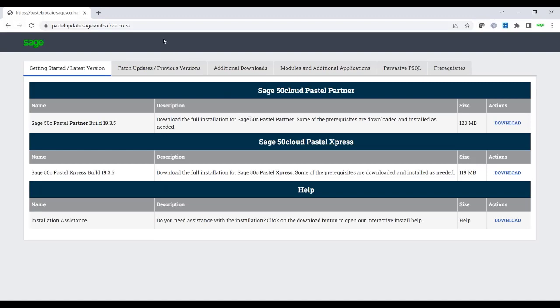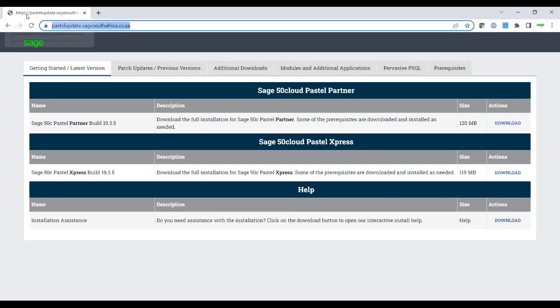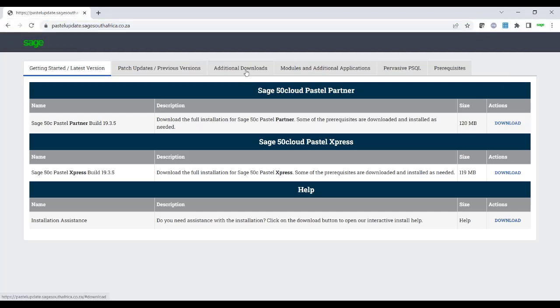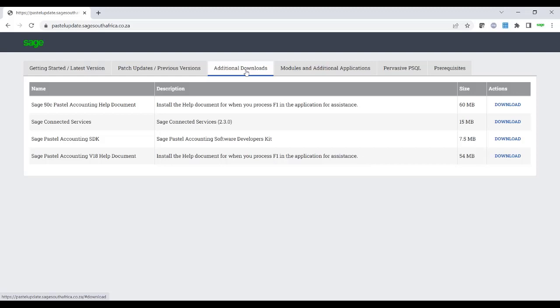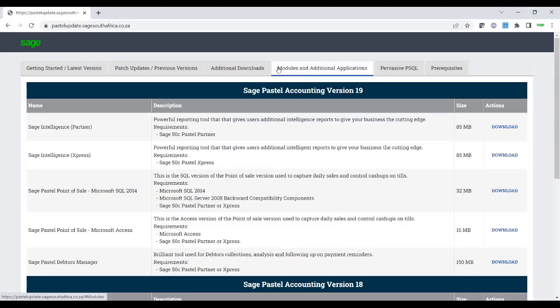Now, if you don't know where to go and find Sage Intelligence, you need to go to pastelupdate.sagesouthafrica.co.za. Guys, please make sure that it is HTTPS://. If you do HTTP, it's going to give you some errors. We have secured the site, so please make sure it is on the secure site. S stands for secure.